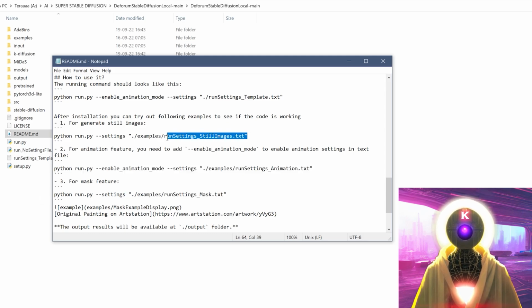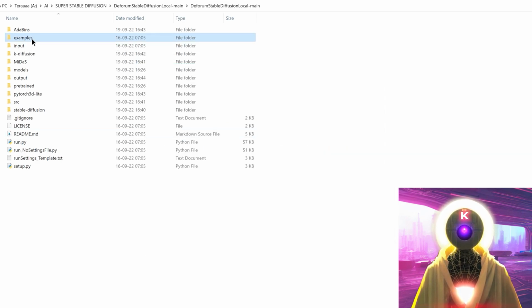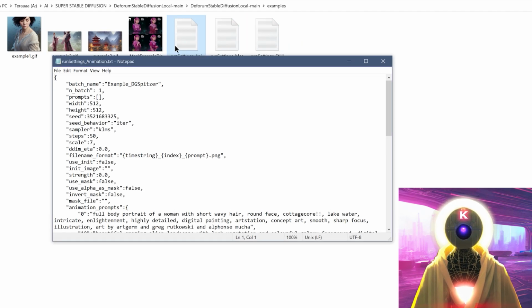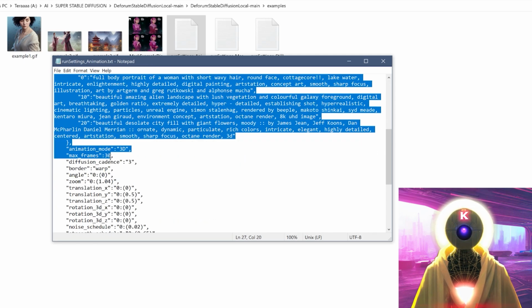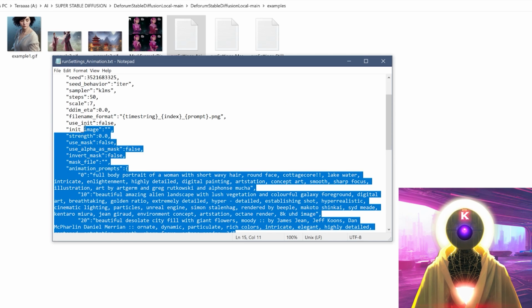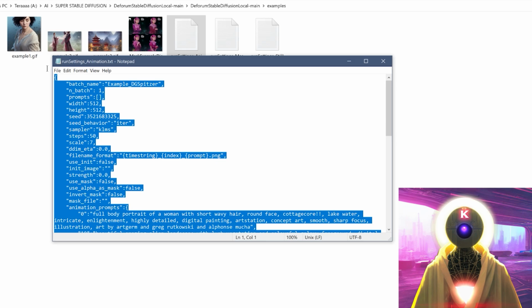And to run it, you need to be able to modify the txt file that you can find in the example folder. So as you can see here, if you go into an example folder, you're gonna see a few images here and 3 example txt files. So let's say you want to run the animation file. This is what the settings should be inside that txt file. This is all the settings that you need to input if you want to run the animation.